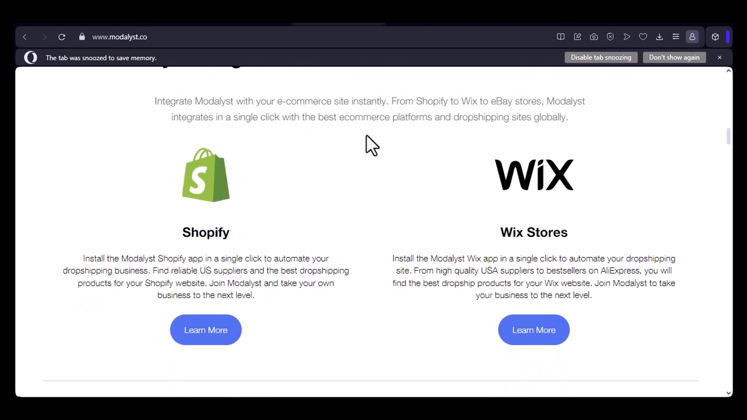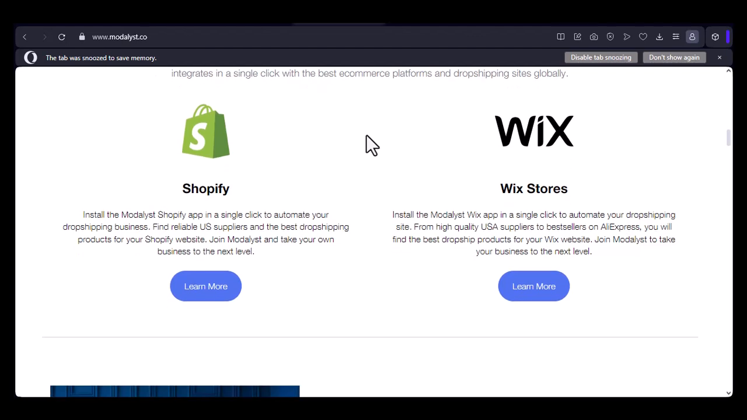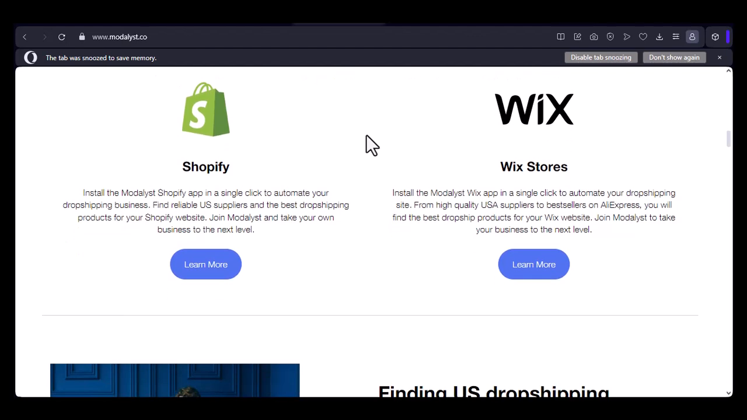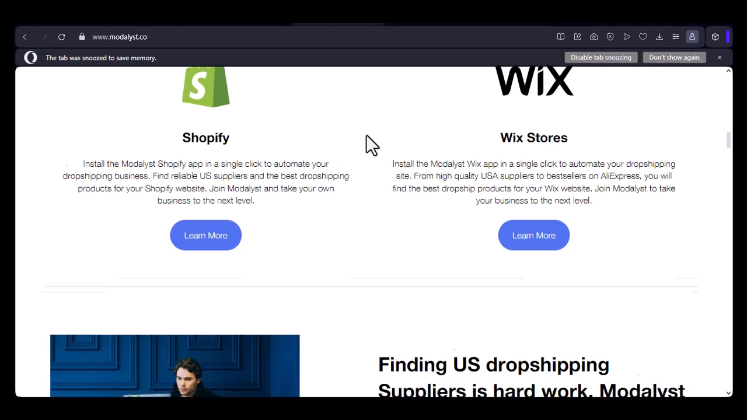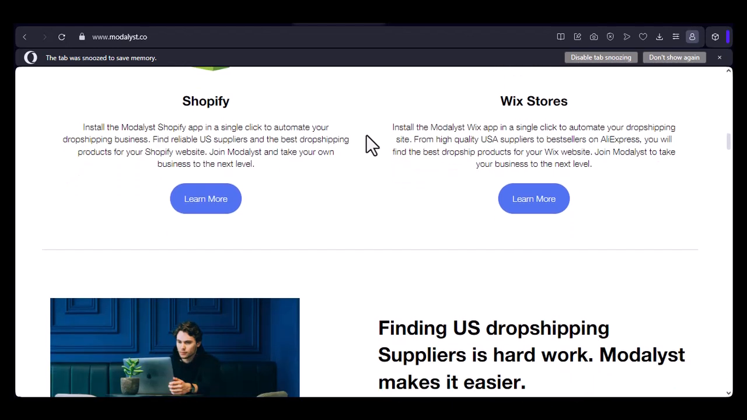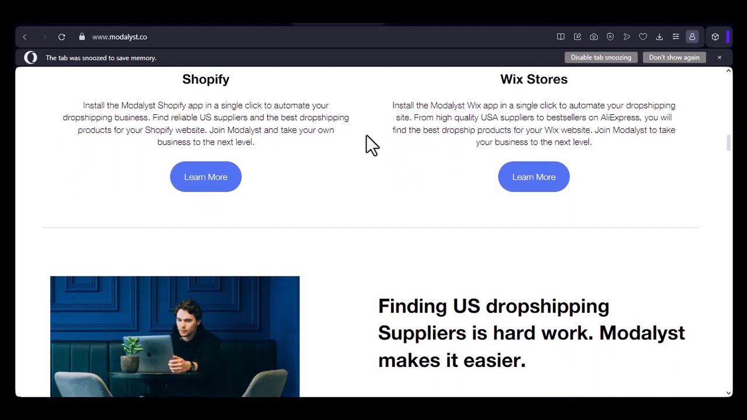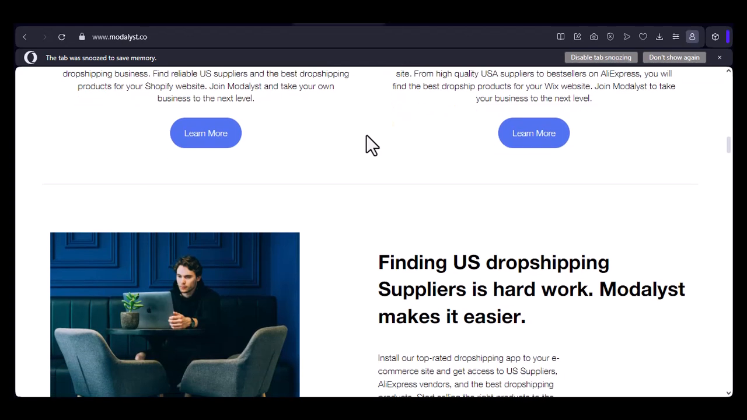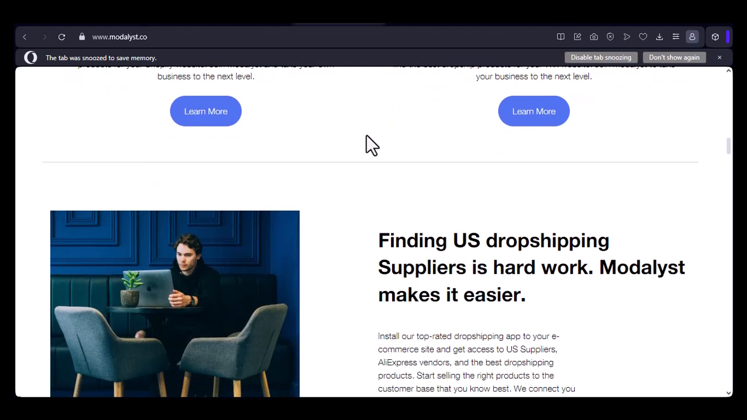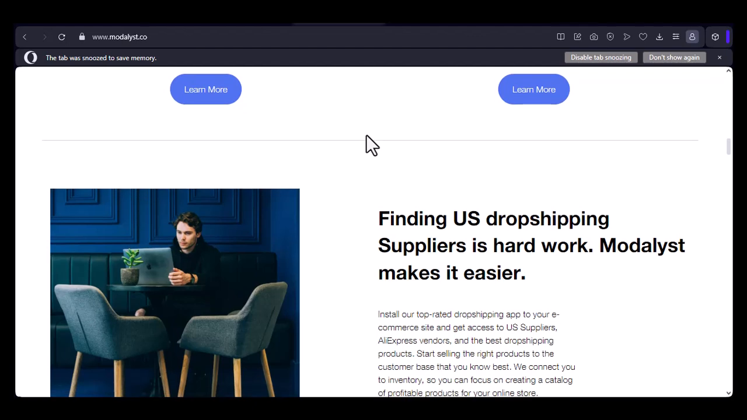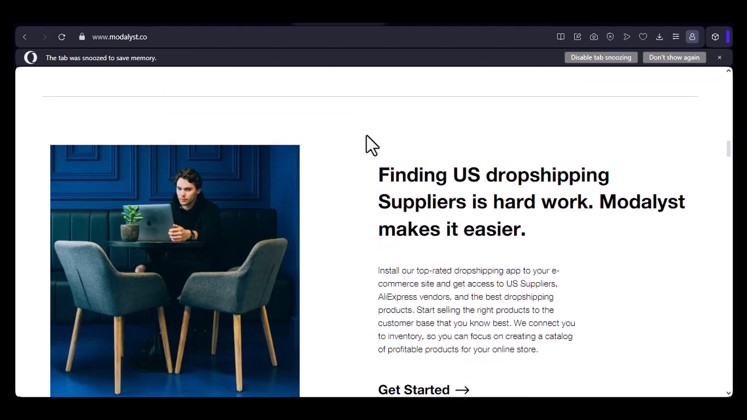Expedited shipping. For customers who need their orders faster, expedited shipping options are available, but they come at a higher cost. Shipping times. The exact shipping time depends on the supplier's location, the customer's location, and the chosen shipping method. Modalyst typically provides estimated shipping times.